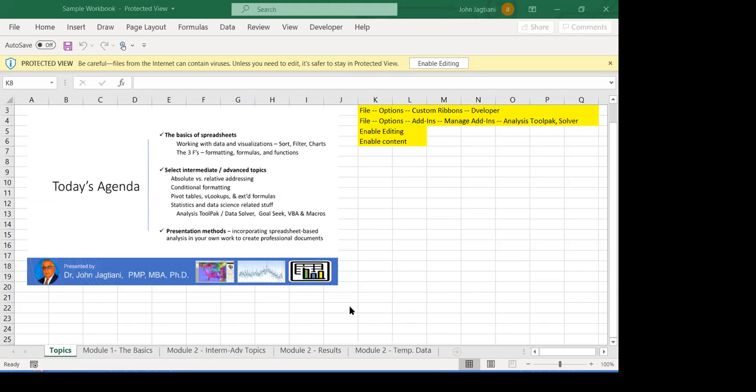Now I'm going to do a new share. All right. On my screen, you should be able to see my version of that spreadsheet. It should say Topics. It should have the today's agenda slide that I have embedded in there. Can you see my workbook on your Zoom screen? Perfect. Okay, so you're in the right place.